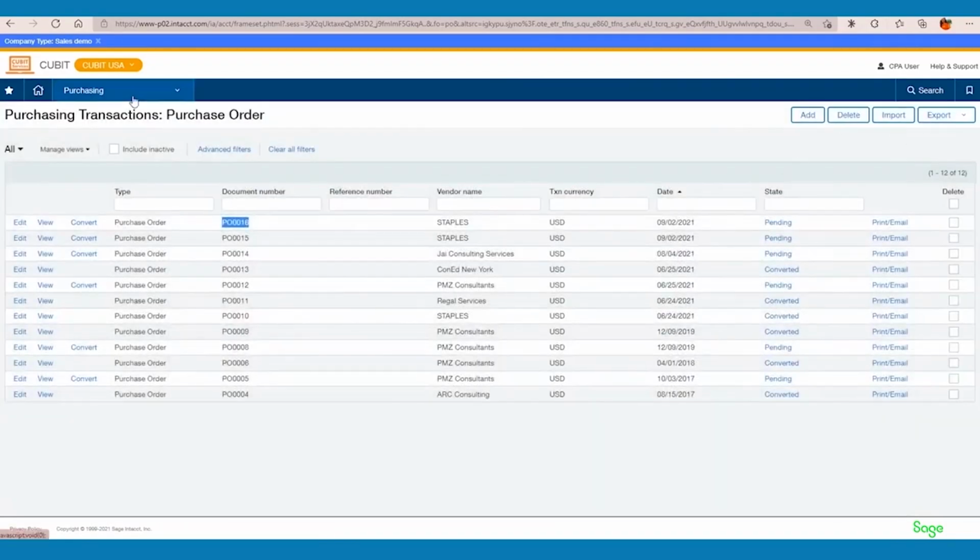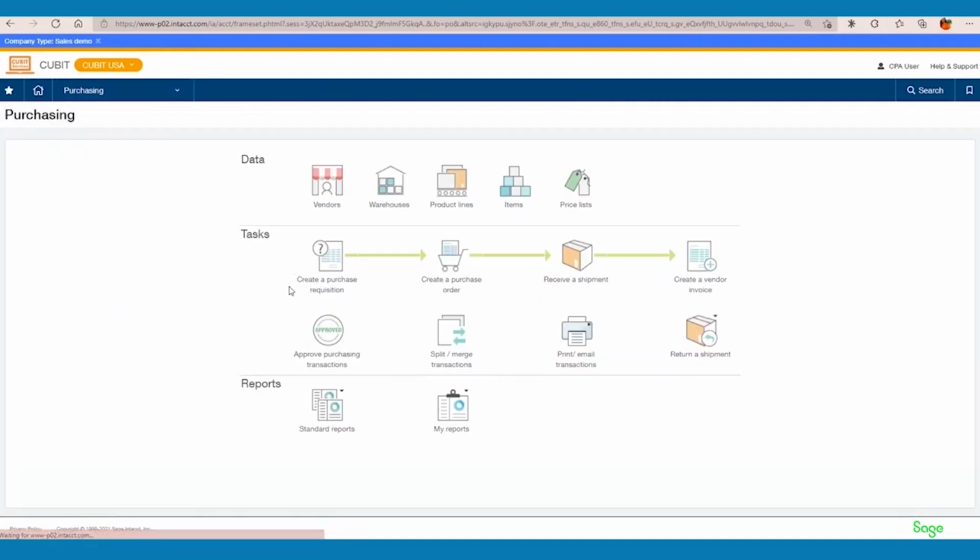Okay. So back to our overview screen. So we've created our purchase requisition, we approved it. We've also created our purchase order, we've sent it off to the supplier. So the next step would be, if you're using inventory or a receiving process, you can receive the shipment when you get the goods, and you can also convert to a vendor invoice. And converting to a vendor invoice, you would have seen that in the accounts payable video.